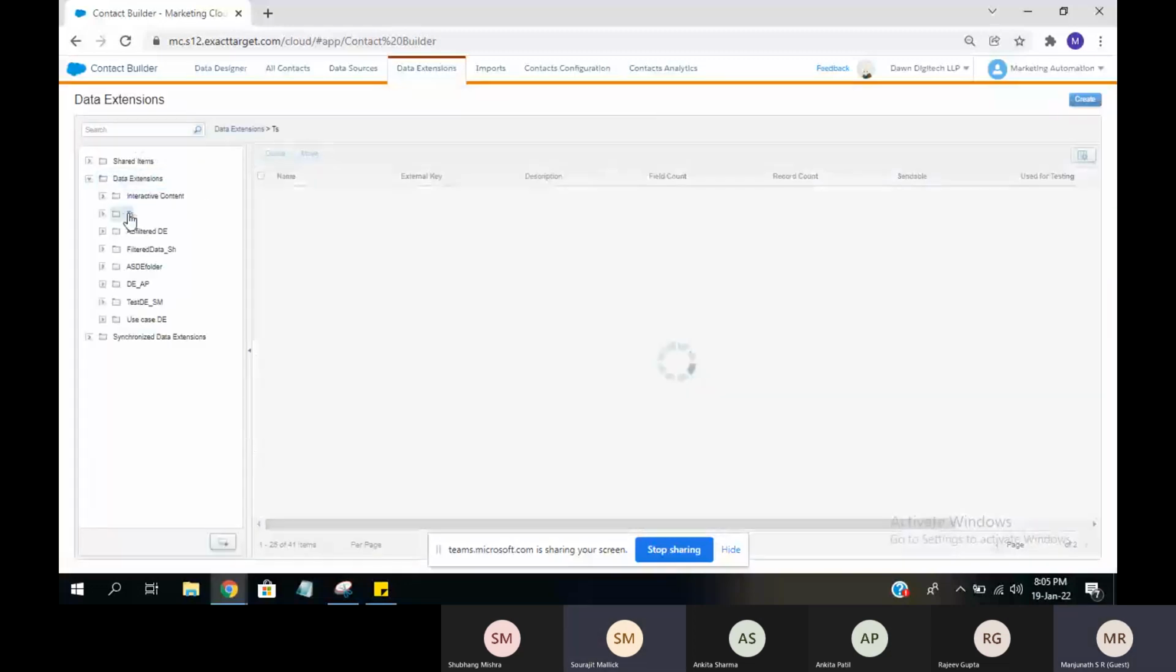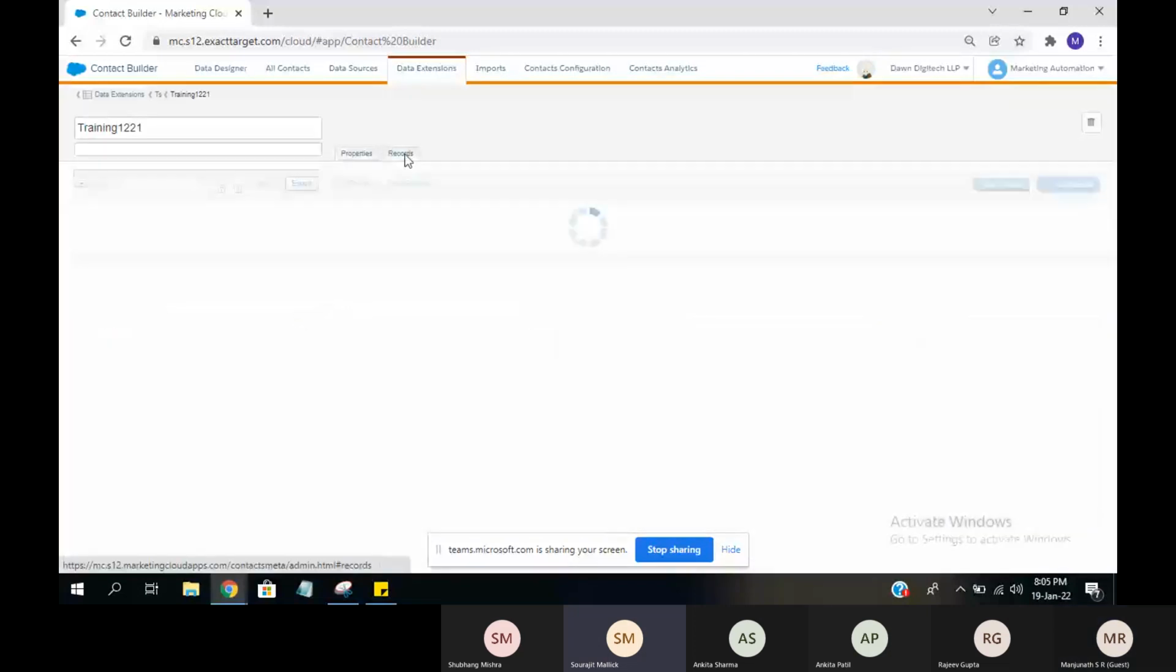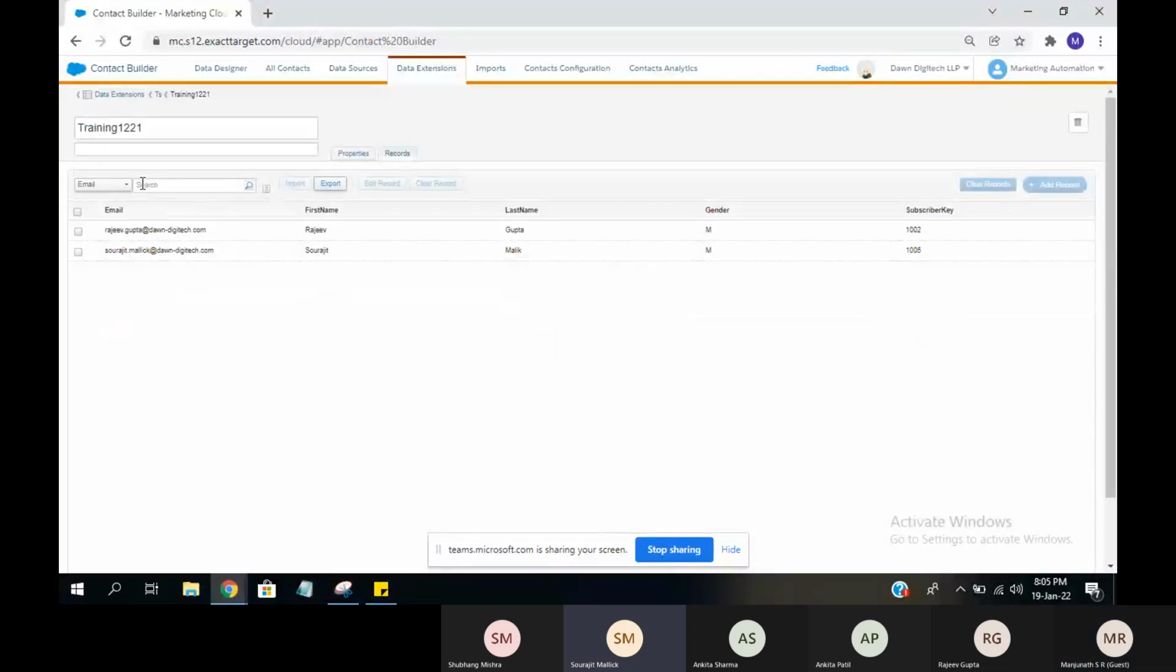Sir, in the Email Studio, to access the synchronized data extension, we have to synchronize the Salesforce object first from the data source, right? Am I correct? Yeah, we have to sync the object first, and then only will that object be seen under this data extension. In Email Studio also, right? Yes, it will be shown in both places. Okay, got it.